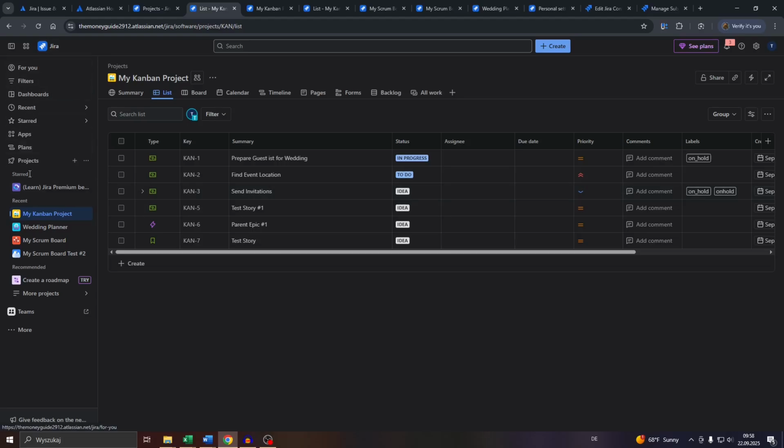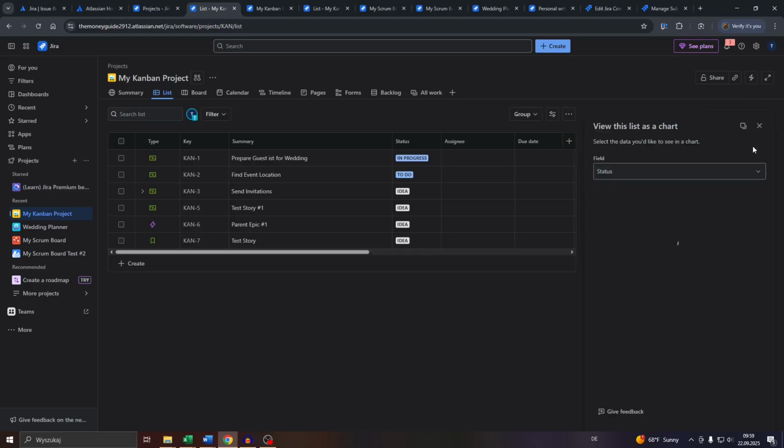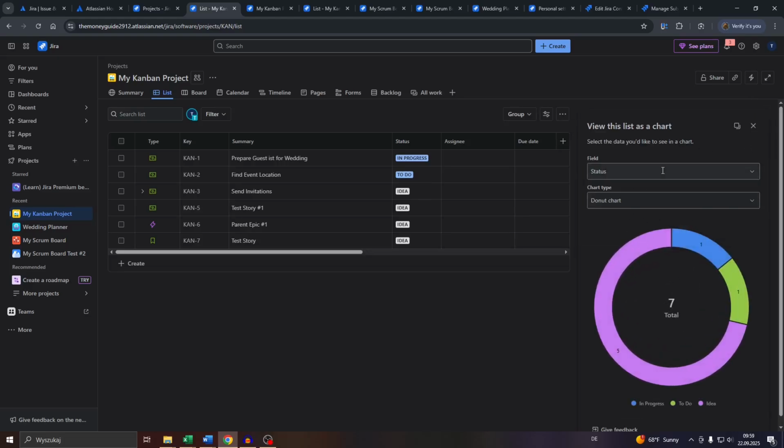Head over to your Jira project. Let me go with that Kanban project here for the sake of this tutorial, and switch to the list view here at the top. So what you want to do, guys, is click into these three dots here in the top right next to these settings here, and after that select view as chart. That is going to open up that menu here. So here you can view your work items and issues as a chart, but only through the list view, guys.